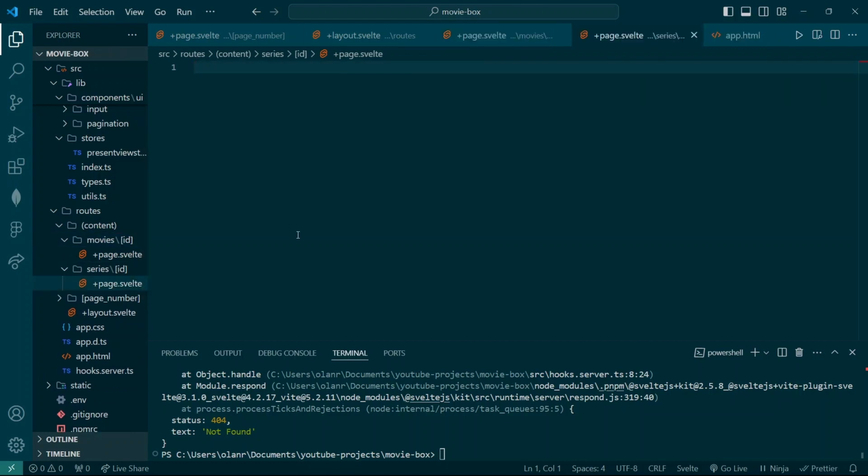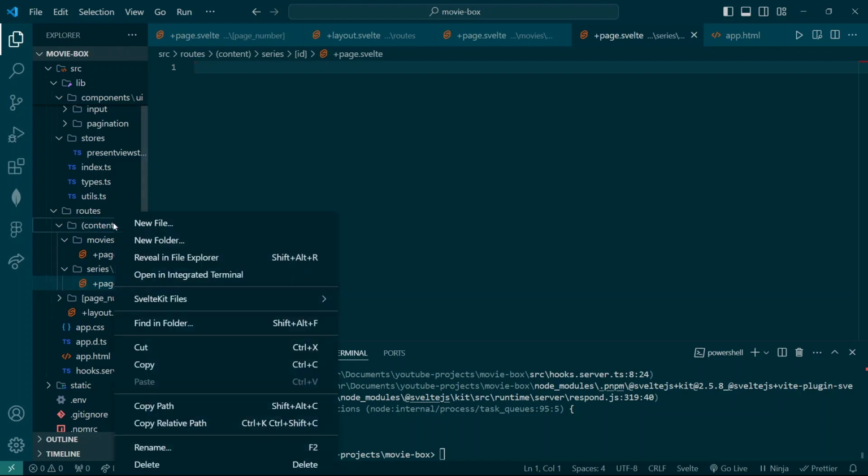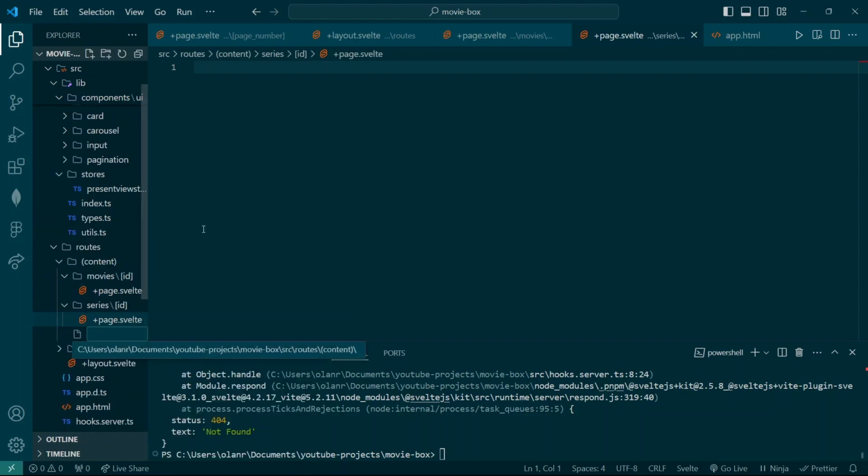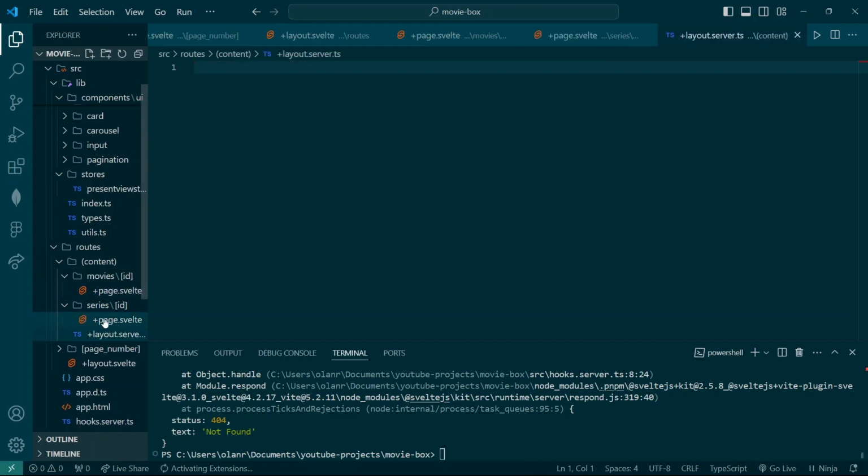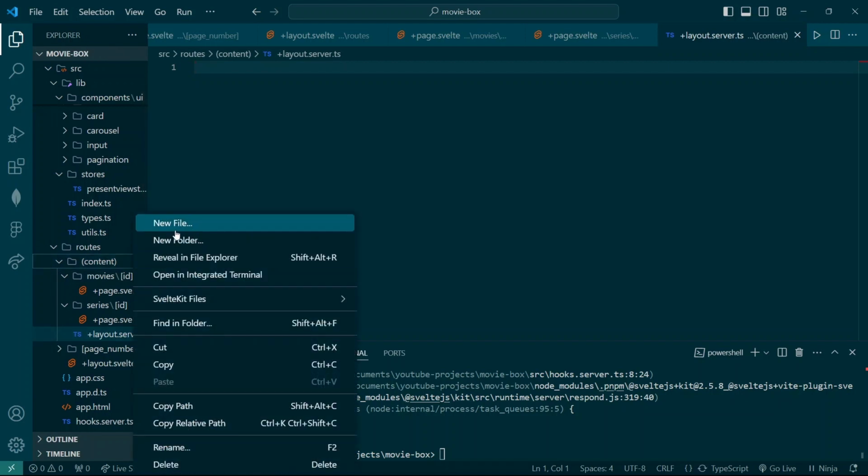After we've created the plus page.svelte file in both routes, the next thing we're going to do is create a layout.server.ts file in this content group. Good. Now this is the file that's going to be fetching data for both of these routes. And of course, since we want these routes to share some sort of layout, we're going to need a plus layout.svelte file.